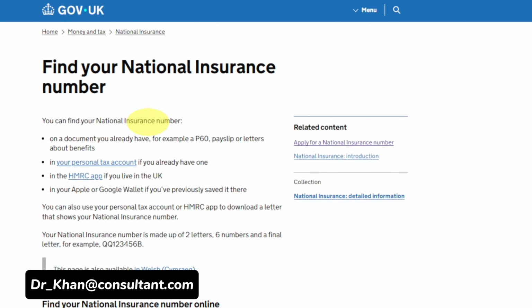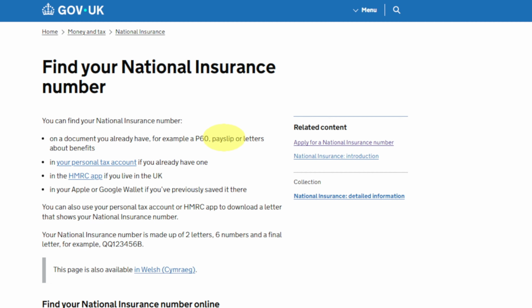You can find your national insurance number on a document you already have, for example, P60, payslips, etc. In your personal tax account, if you already have one. In the HMRC app, if you live in the UK. In your Apple or Google Wallet, if you have previously saved it. You can also use a personal tax account or HMRC app to download a letter that shows your national insurance number. In this video, I will show you how to do that.